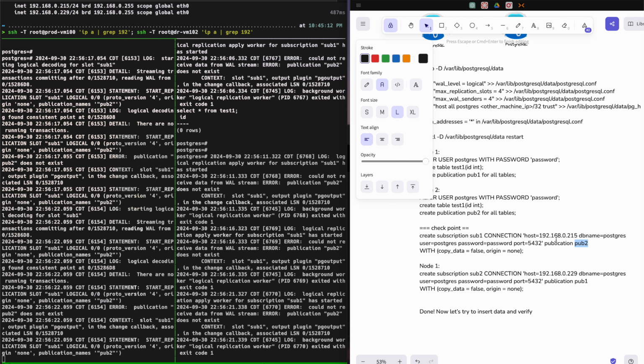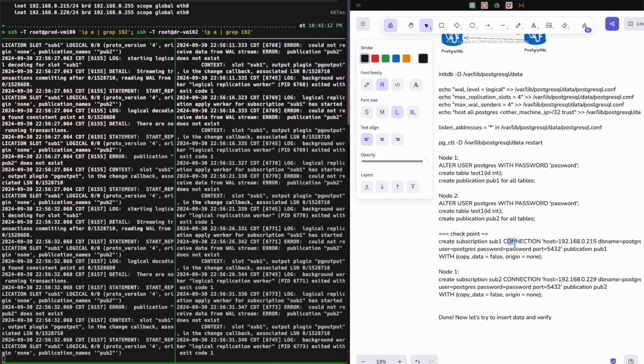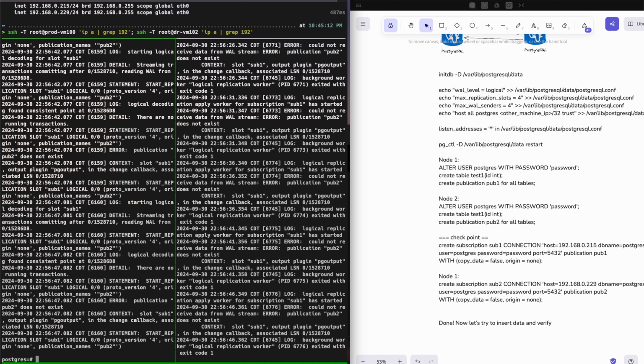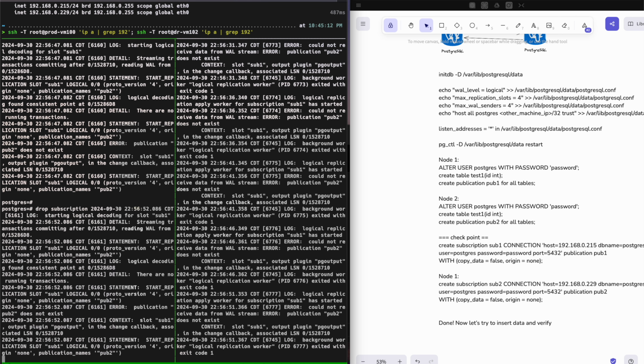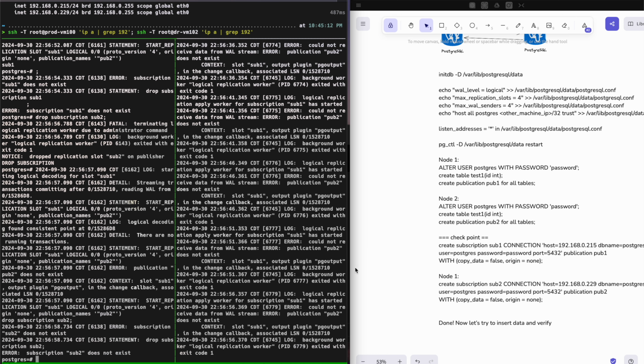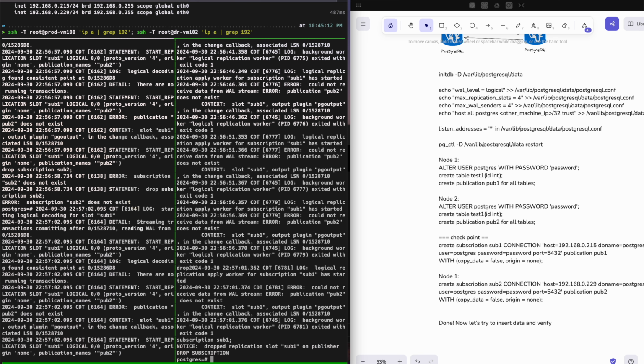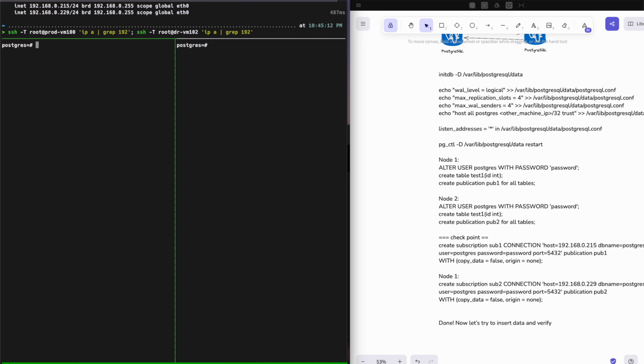So perhaps what we mentioned here may be pub1, and this is pub2. And so on node 1, which would create pub1, we're gonna subscribe. Yeah, that makes sense, right? Because now on node 2, we're gonna subscribe to pub1 from node 1, and node 1 subscribes to pub2 from node 2. Okay, let's actually drop it. So drop subscription sub1. Sub1 doesn't exist, so maybe sub2. Okay, drop subscription sub1. Let's clear up. I'm really overwhelmed by those logs, but let's try again.